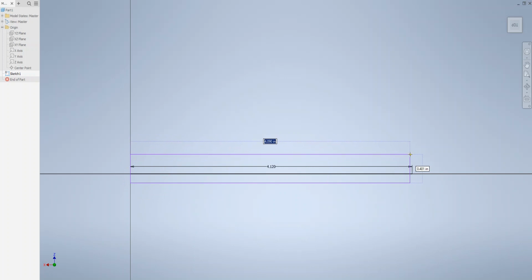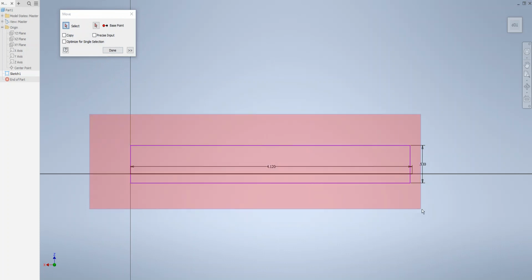And I'm going to hit the tab key so that the height of the rectangle is highlighted, and it's going to be 0.53, enter. All right, this rectangle is good, but it needs to be recentered so that the center line is in the middle. To do that, I'm going to click on the move command. I'm going to select the entire rectangle. I'm pressing the shift key right now so that I can select only the rectangle.